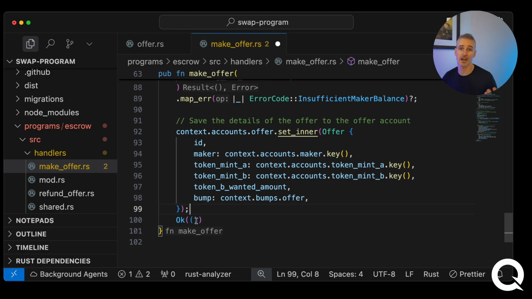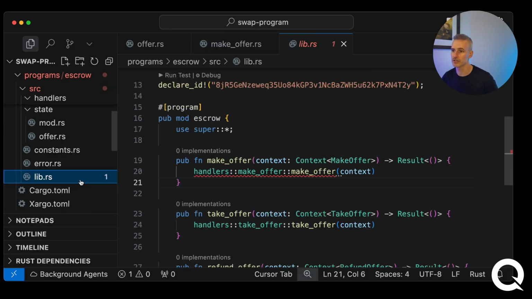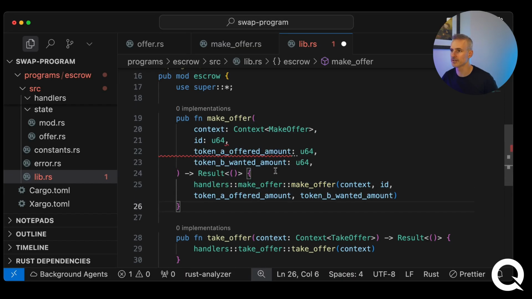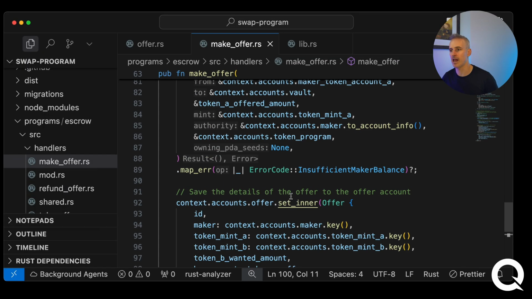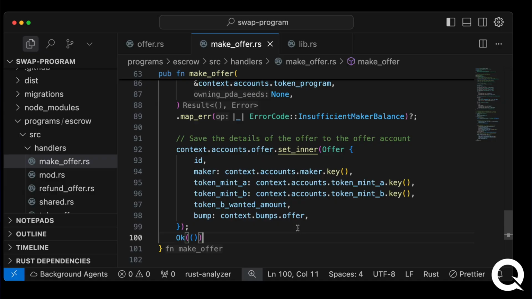Once that's done, we've done everything we need to do as part of make offer. We'll just return OK with an empty value and make offer is complete. We'll save that and I'll just make sure that our lib.rs is updated to include all these options. And there we go, lib.rs is now pointing to our make offer file, which is taking all those options, transferring the tokens, and saving the details about what Alice wants in return to that offer account. Brilliant, we can now go run our tests.